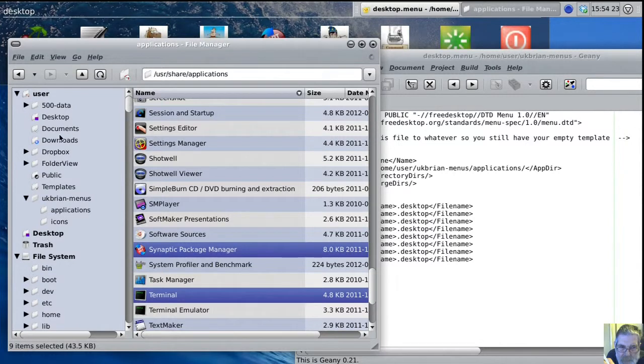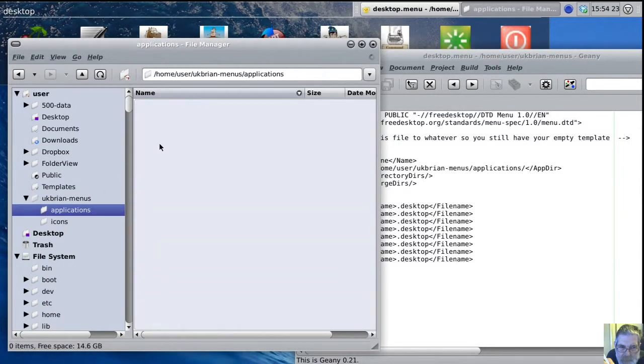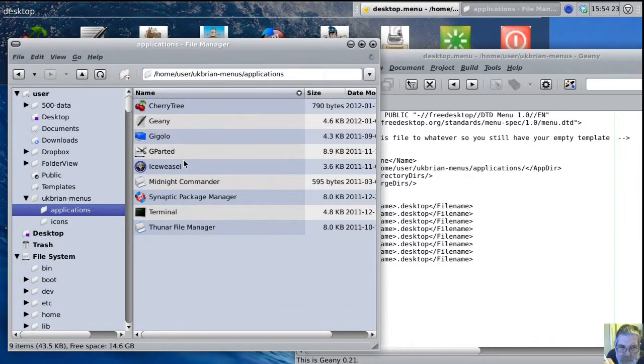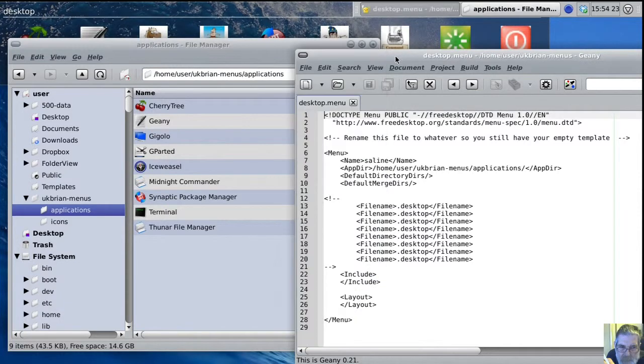and take them back to our applications folder. That line there is what points at where the applications are. You can point it any way you want, really.